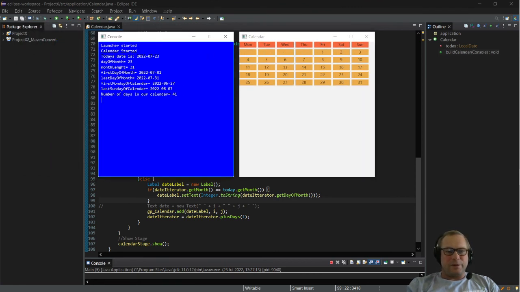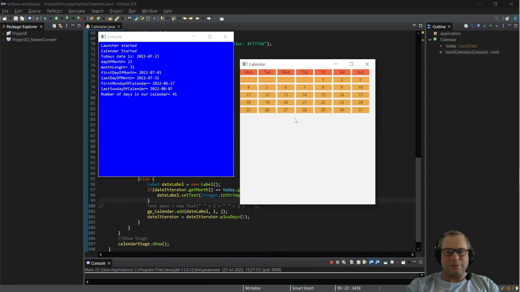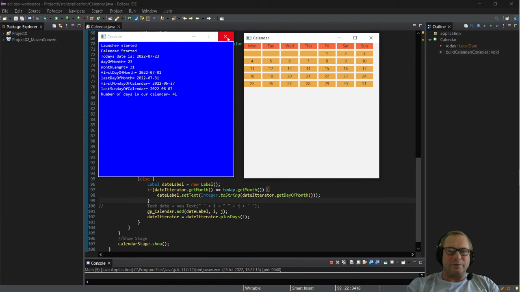In the next video, what I'm going to do is add some buttons, and we're going to add a heading saying which month it is, and add some buttons so we can iterate through our months and display the months that we want to display. So that's the upcoming events.